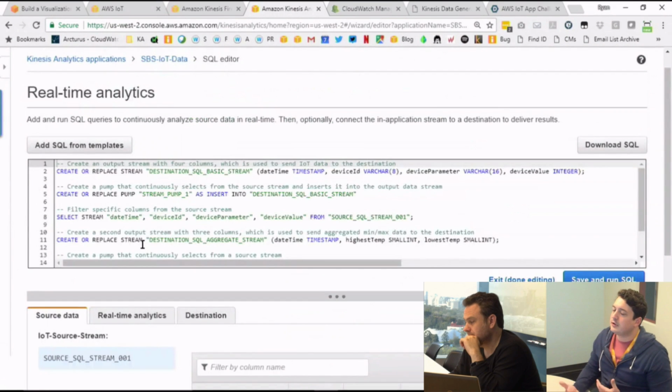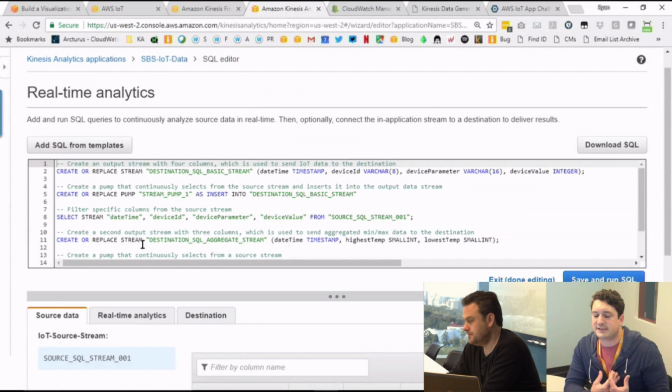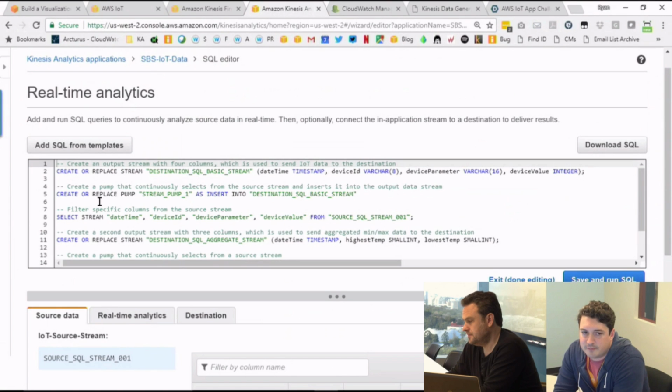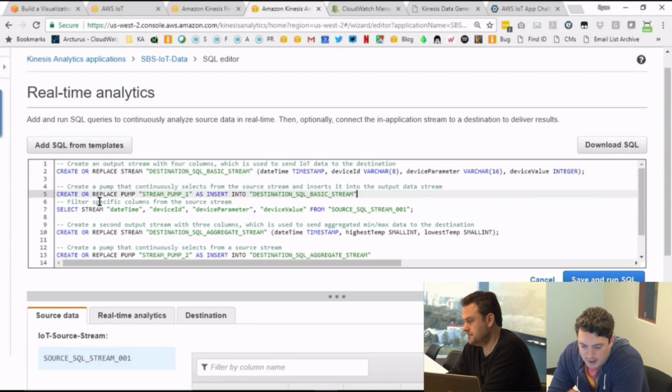When you write your SQL code, you do so in basically two steps. You create a stream to send process results, and then you create a pump where the majority of your SQL statement lives. So this first stream I have is just a simple pass-through. I'm creating a stream with the columns that I care about, right? And then I'm selecting from the source SQL stream, and I'm inserting it into that destination basics SQL stream. And it's just a simple pass-through.